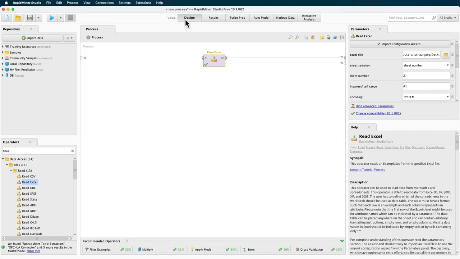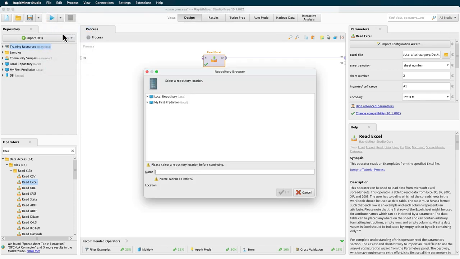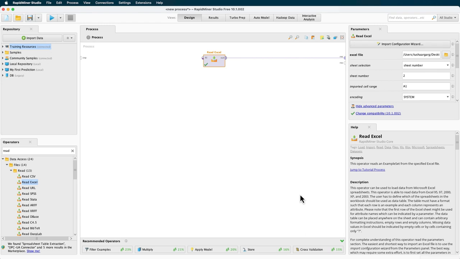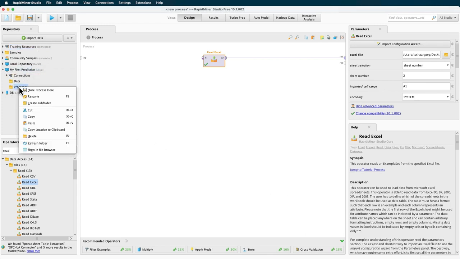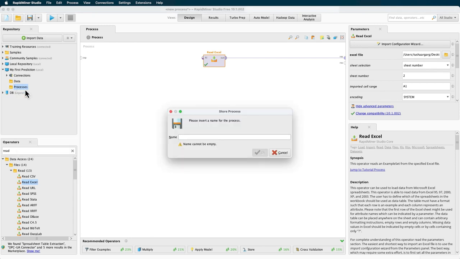But first, we should take a moment to save the work we have done so far by saving the process. The formal way is to open the File menu and select Save Process, and then select the destination folder and give it a name. However, let's cancel this here and use a quicker approach. If we go to the repository panel, we can right-click on the folder where we want to store our process and select Store Process here. Now the only thing left is to give it a name. Let's say 01 Import Customer Data. Great, you just saved your first process.